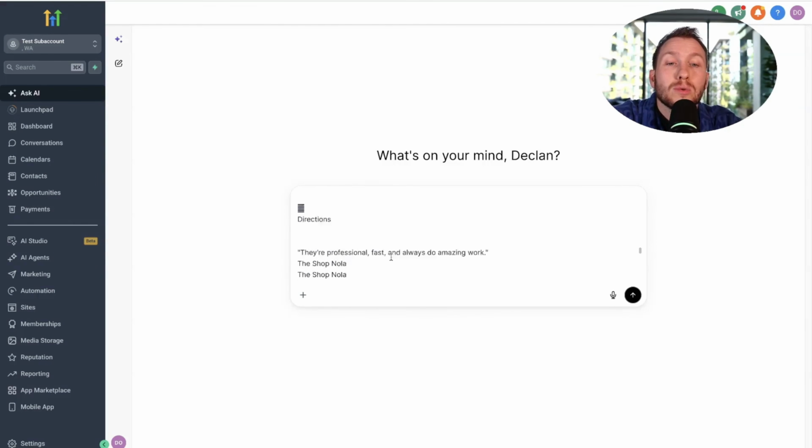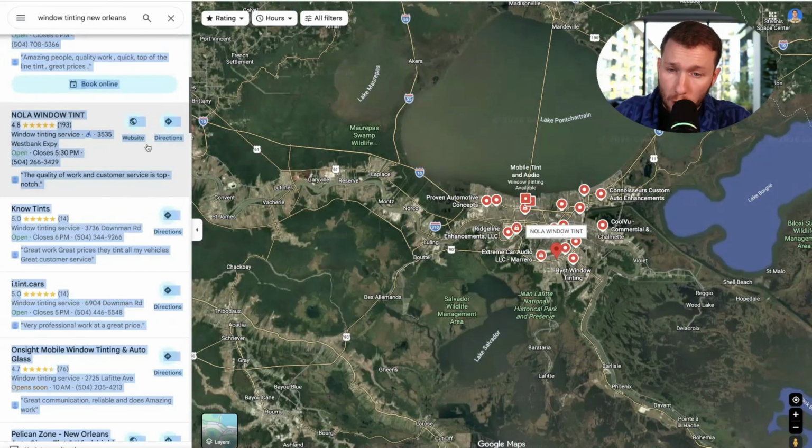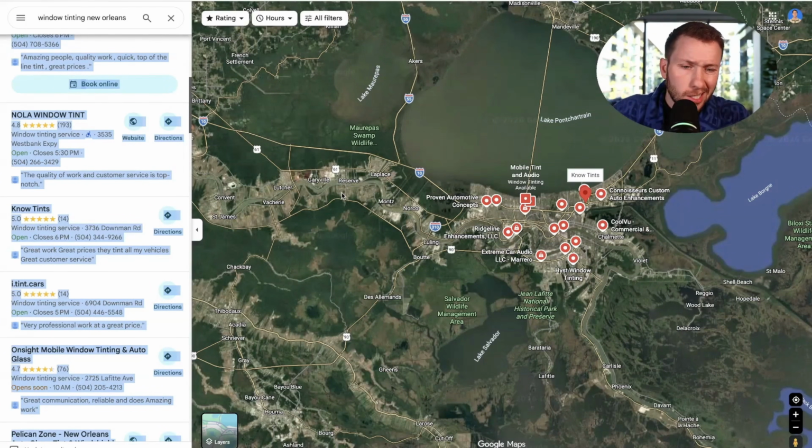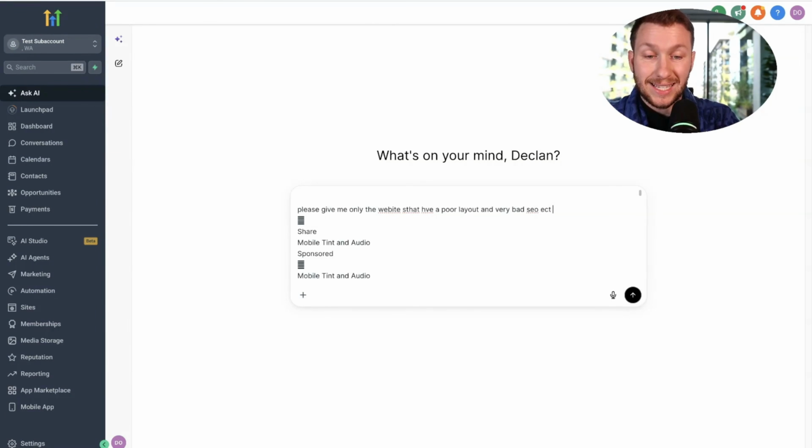And what this is going to do is organize all of the leads and then qualify them. So the old videos, people tell you, you've got to go through and click their website and look and do this and then do that. And it's just this back and forth of you looking here, there, and it's just ridiculous and it takes forever. What we're going to do is just say, please give me only the websites that have a poor layout and very bad SEO, etc. And we're going to click enter.